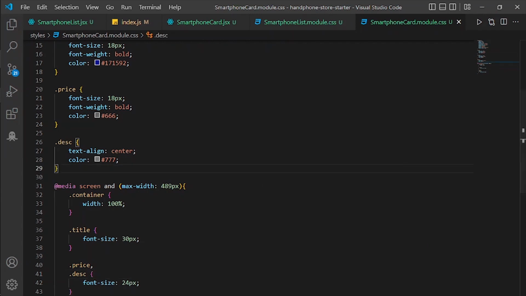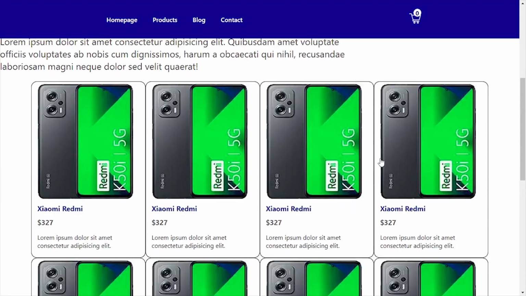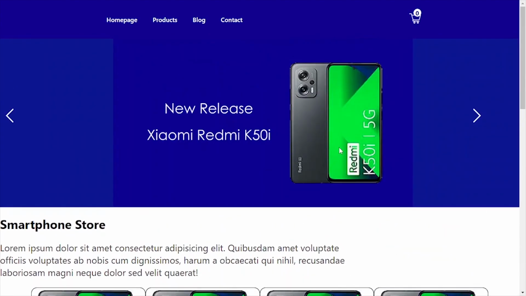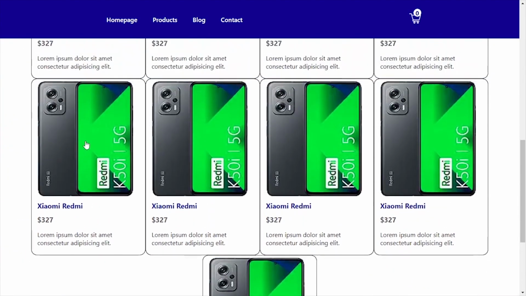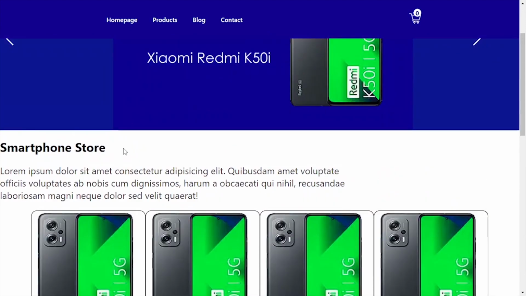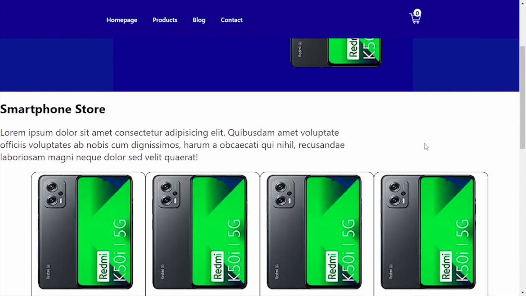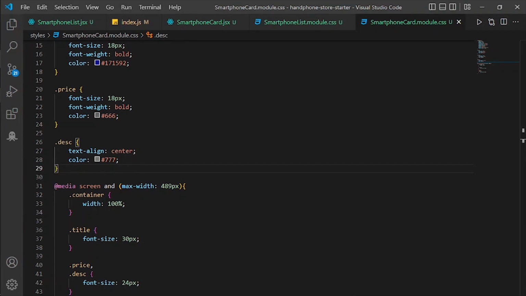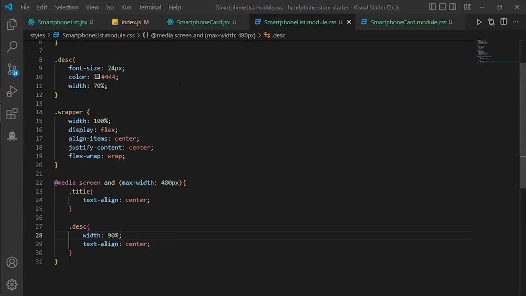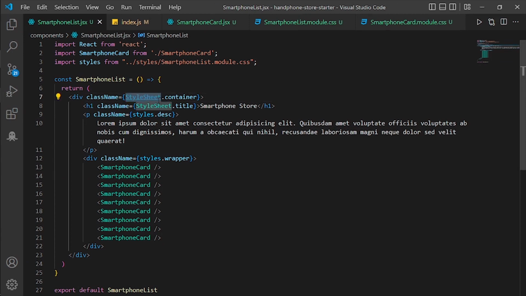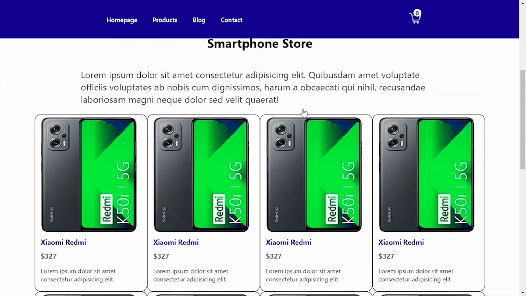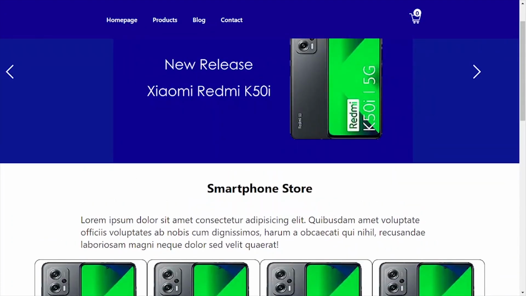Now let's see how it looks. As you can see here, we have a nice looking card, but I think something is still wrong. Let's see in the smartphone list. Okay, so I found the problem. Here my autocomplete changed the styles to style sheet. So I will change it to styles. Now it should work. And as you can see here, nice.